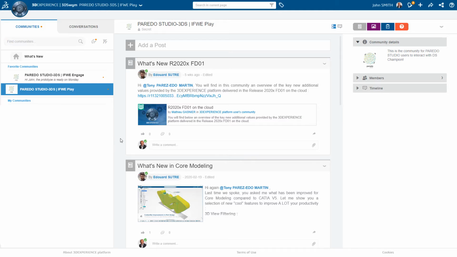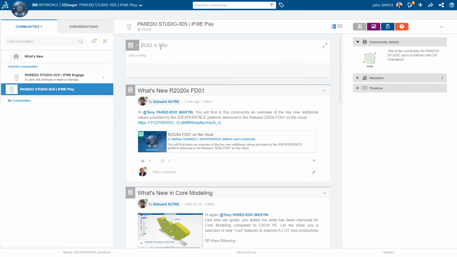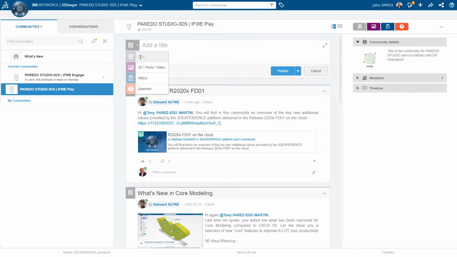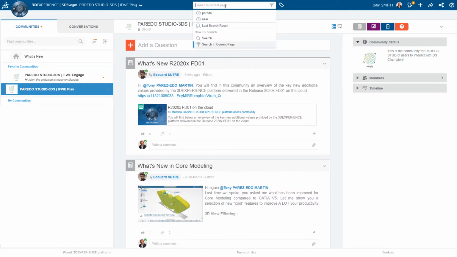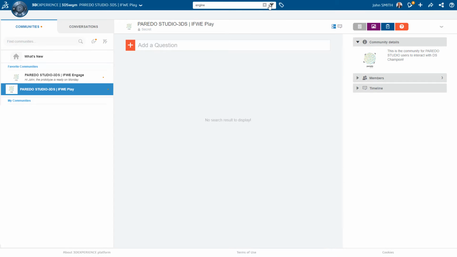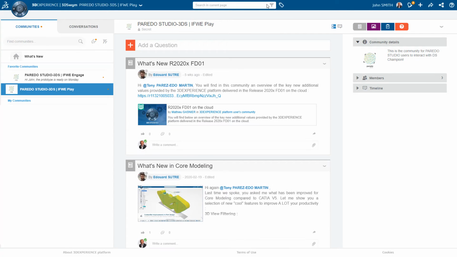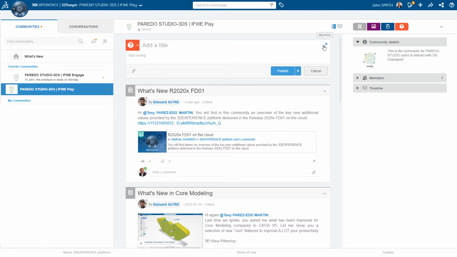To start interacting in your iFWE loop, you can create a question in your feed. You can click this icon to switch between post types. But before you do, make sure to do a quick search to see if your question or idea isn't already answered or posted by someone else. Afterwards, insert all of your content.